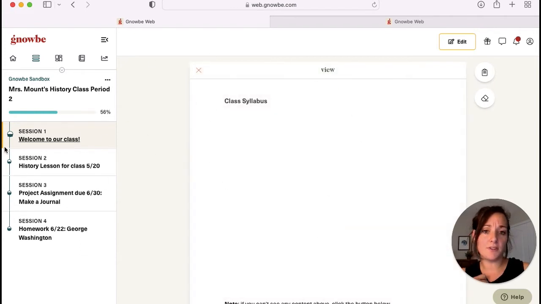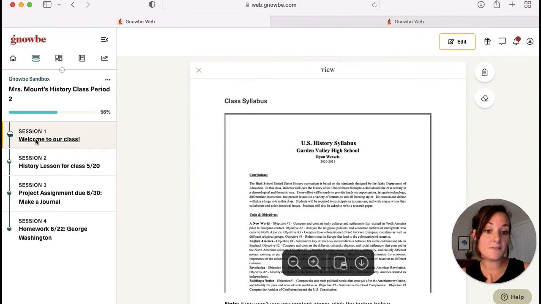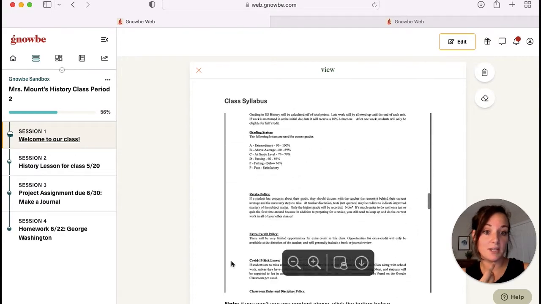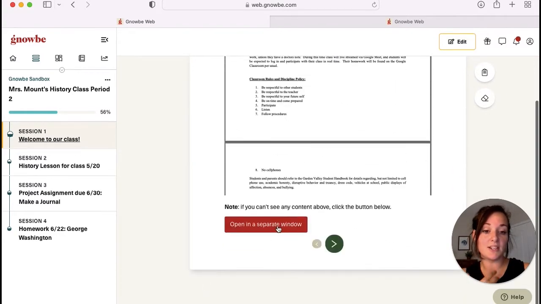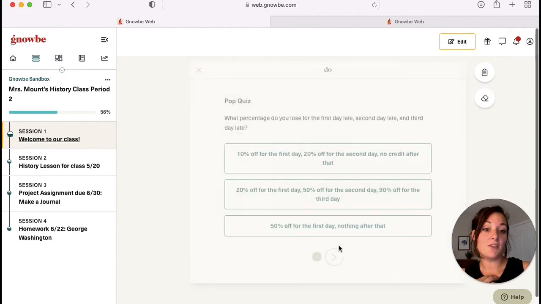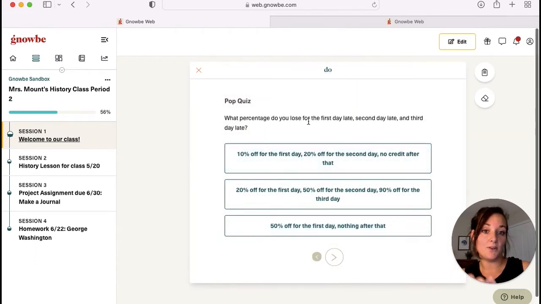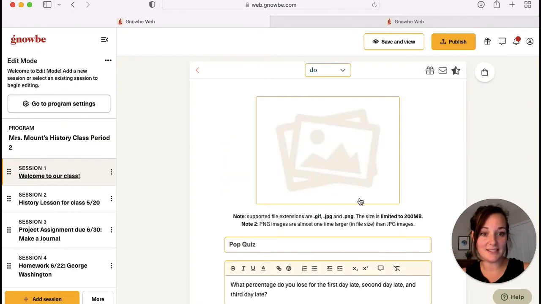You could do things like embed PDFs. They can just look through it here. They can also open a new window if that's easier for them to read. And then you can ask them questions about it, to make sure they read it, like what percentage you use. So there's just so many cool things that you can do, and it's so easy to create these.